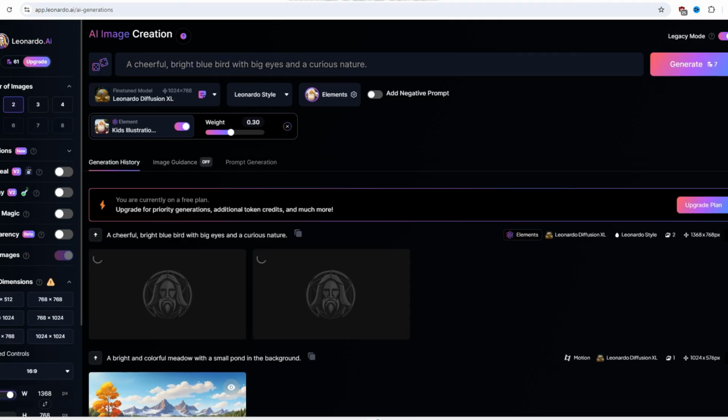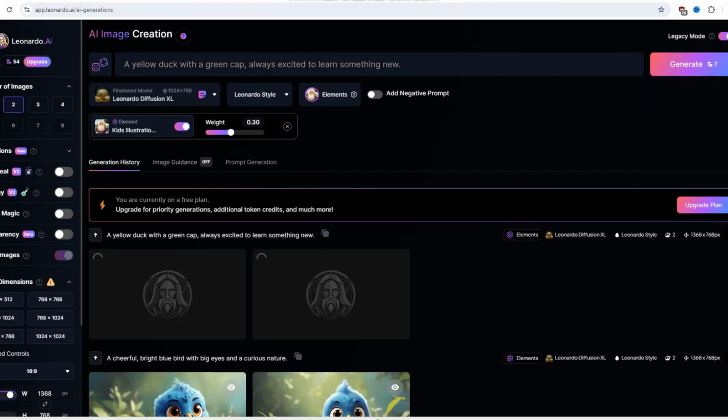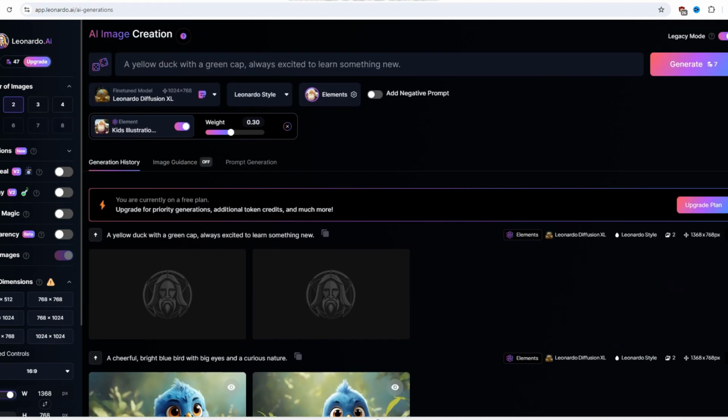Now go back to ChatGPT and copy the characters' descriptions that we created earlier. All right, let's generate our bird images. I'll pick the one on the right. Now do the same for our duck character. In my opinion, AI animation is still new and could potentially help you grow your faceless YouTube channel. Once you're done generating, download the character's images and background scene.